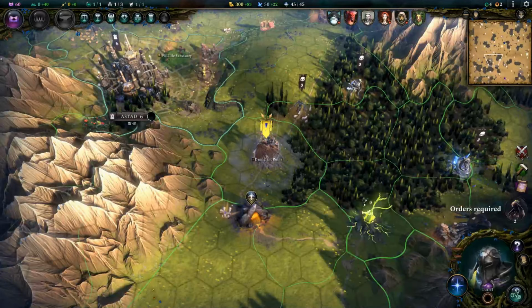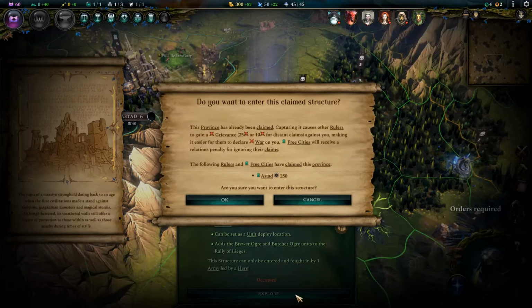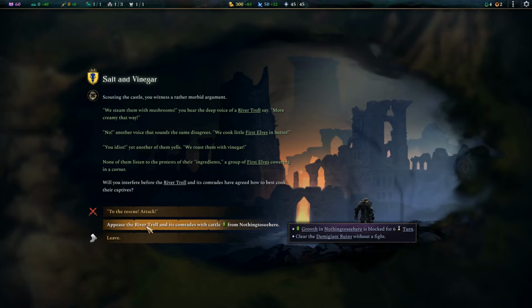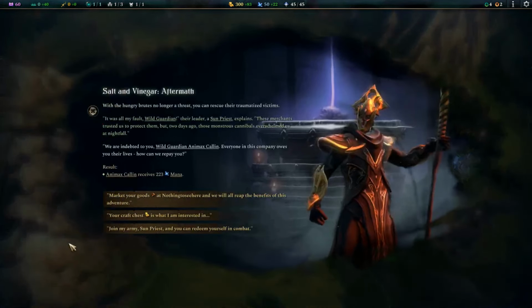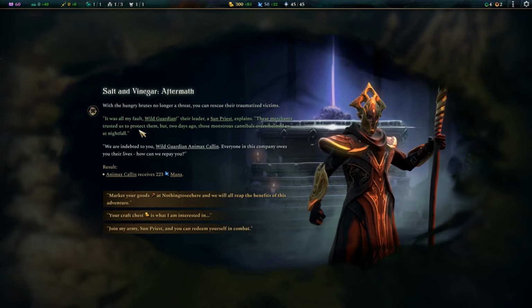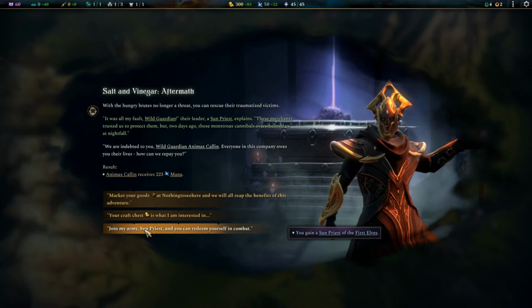All right. And the last one from this category or this archetype is the Demigiant Ruins. And yep, as usual, you can clear it without a fight and get some really nice stuff. Yeah, it does seem like I just got a bunch of supports when I generated this time around, but you'll have to take my word for it. You can't get a different tier 2 unit here.